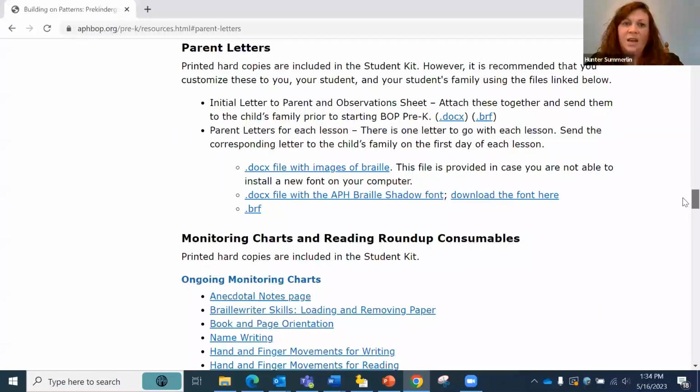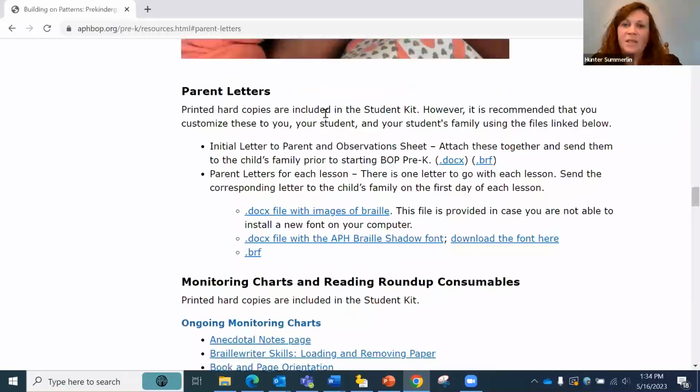And when I click on that, there is an option. You give some information indicating that printed hard copies are included in the student kit, but you can customize these digitally using these links. There are Word docs and BRFs, and there is a letter for each lesson. One of the fantastic things about these letters is that it tells the family exactly what you're doing, and it engages the family.